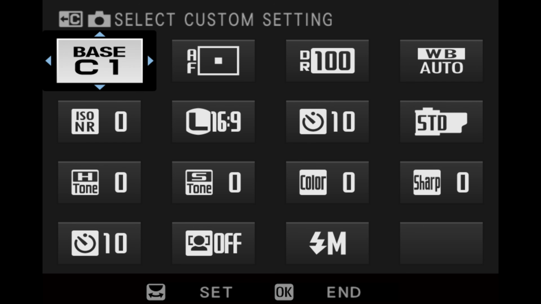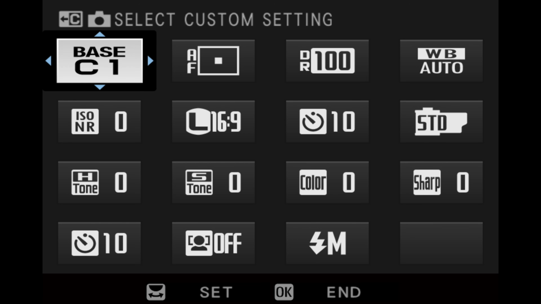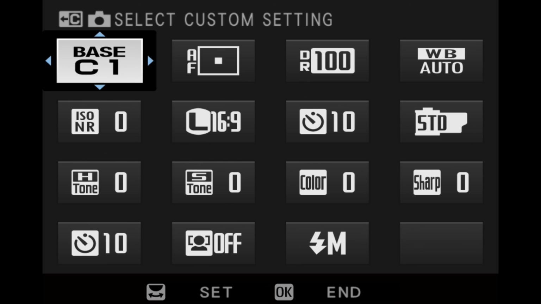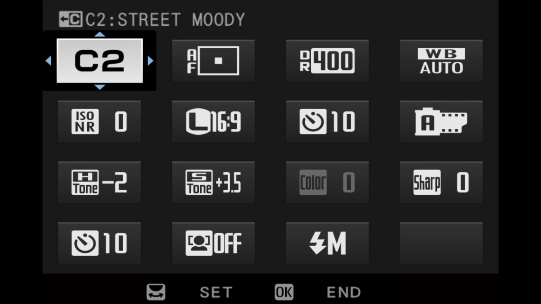But once you have created at least one custom package, which we did earlier when we created Street Moody, it now changes and it will say C1. Don't worry about base, we'll get to that in a second. If I select it and then rotate the command dial, there's C1, there's C2, but look at that. You see that? Street Moody, see it? There's 400 dynamic range. That was what I had set. There's my highlights and tones.